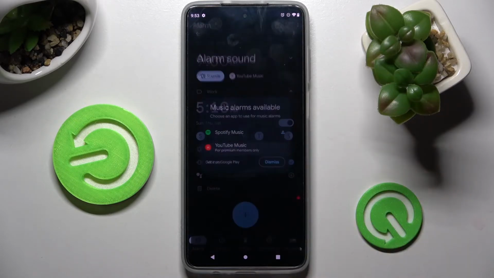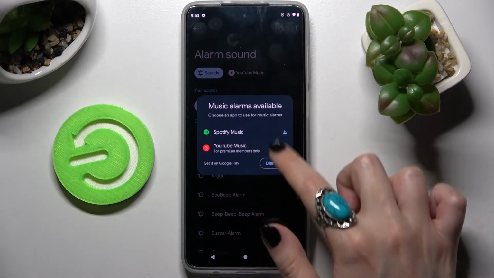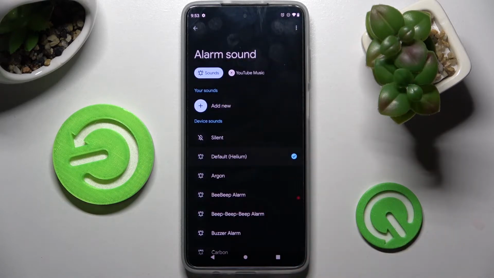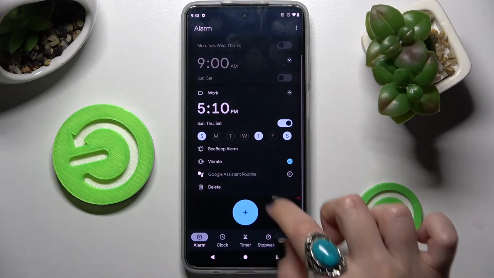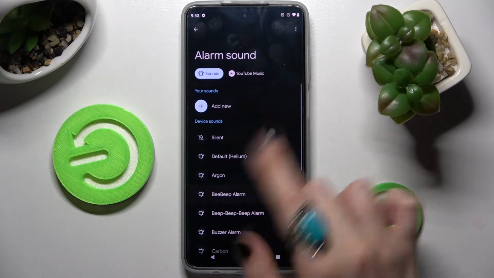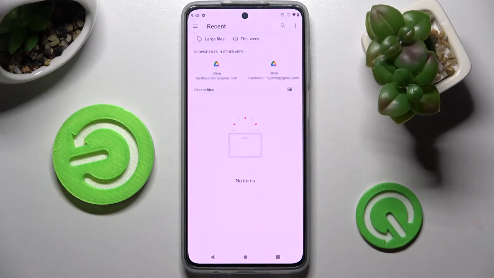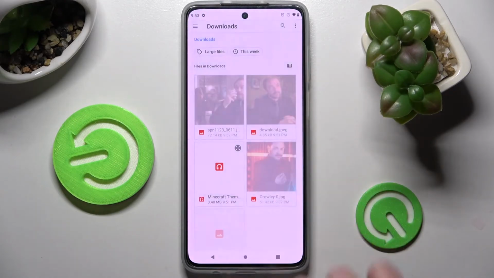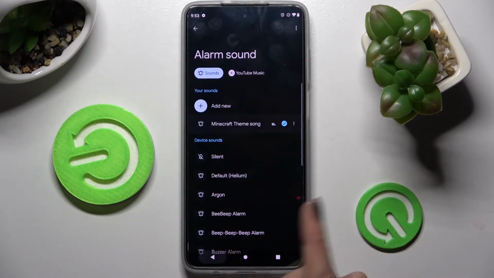And click on Default. Now select Dismiss or pick one of those sources. If you wish to select one of those melodies, you need to tap on the chosen one and go back. But you can always click on Add New instead, pick music from your smartphone. I will go with this one song and go back.